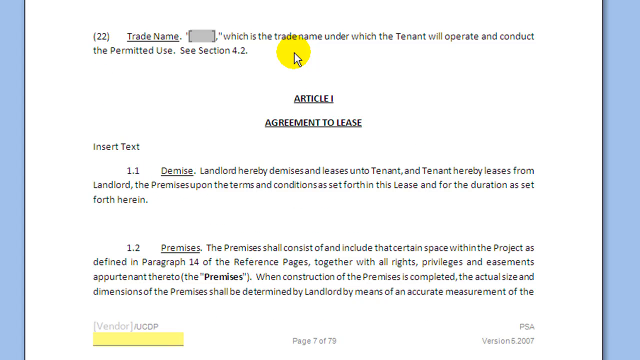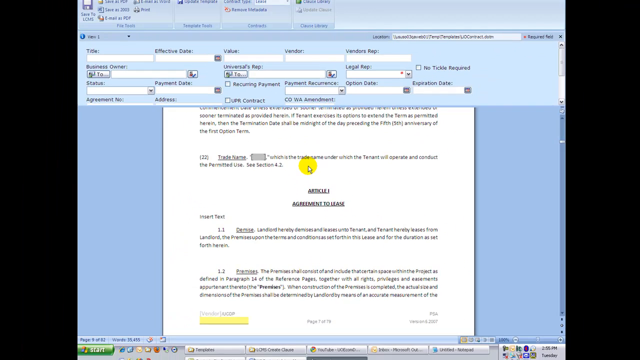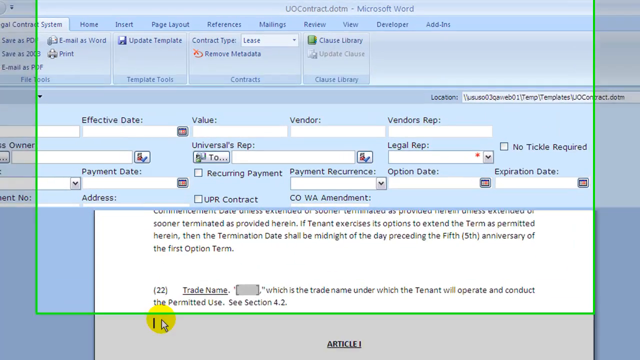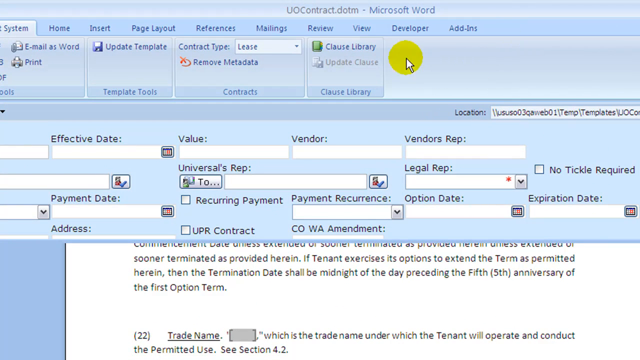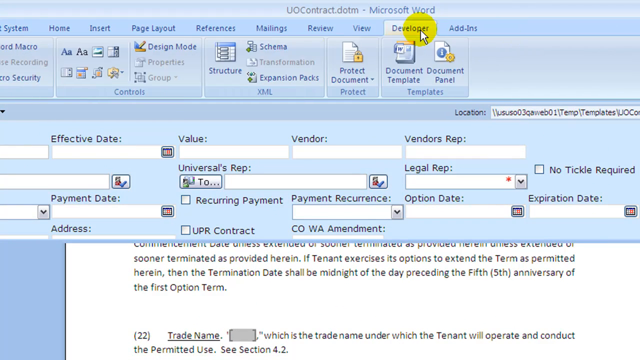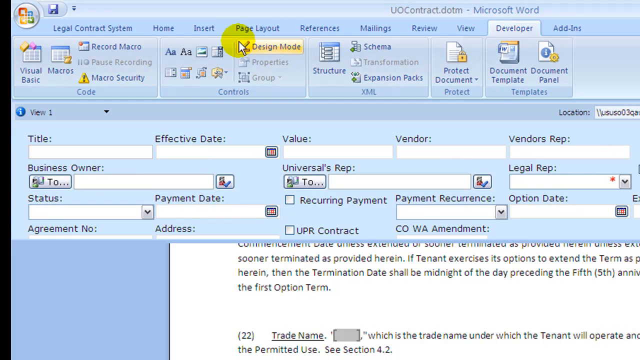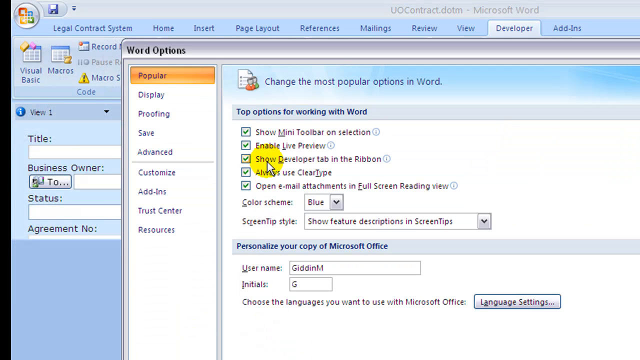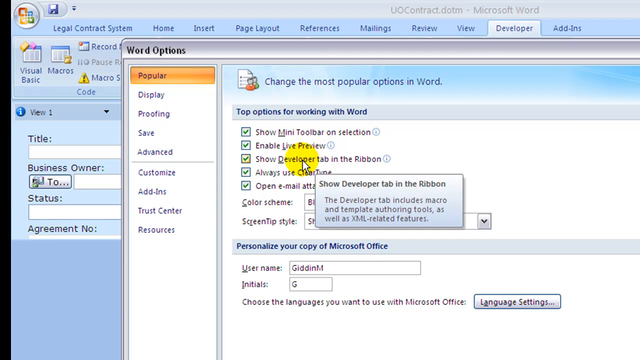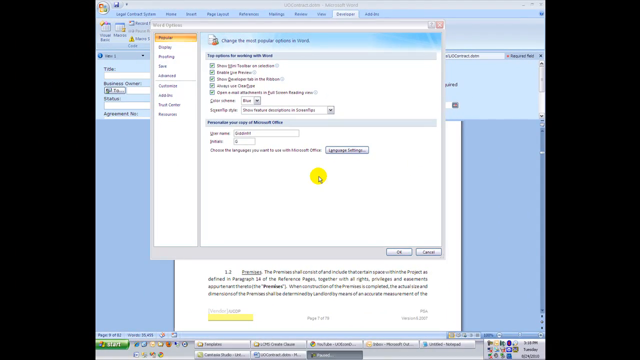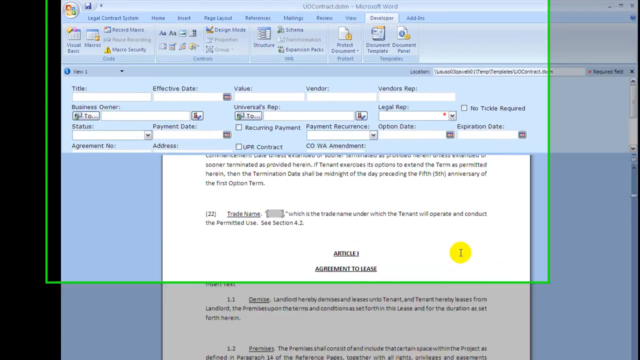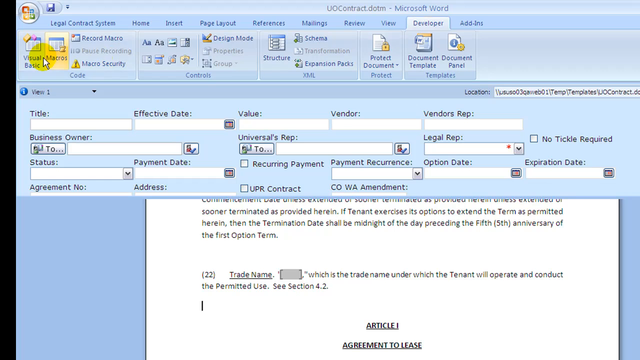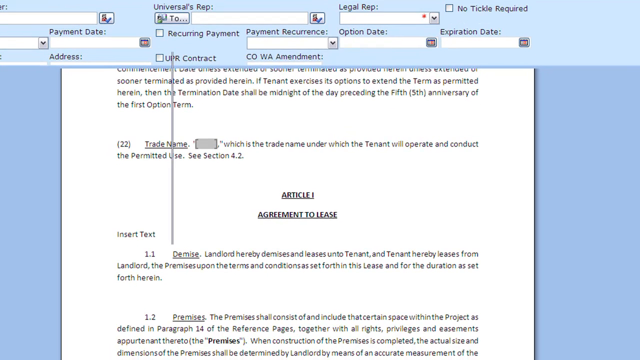To accomplish this, we'll have to modify the lease template macro. To begin the modification of the macro, click the Microsoft Word Developer tab. If you don't see the Developer tab, we can find it by clicking the Office button, Word Options, and making sure that the Show Developer tab in the ribbon is checked. From the Developer tab, click the View Macro button.